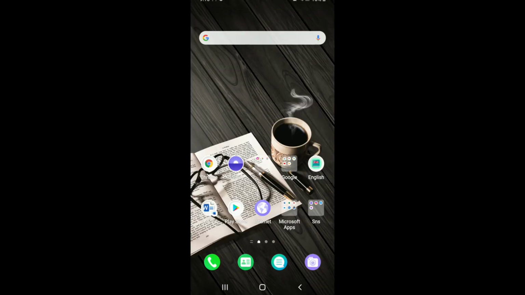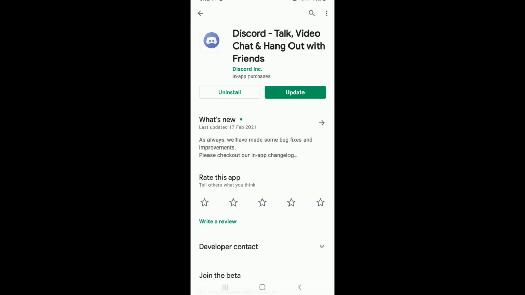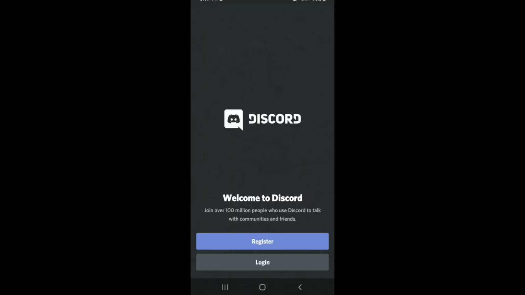Make sure you've downloaded Discord on your mobile device. If you have not yet, then go to your Play Store or your App Store and type in Discord. Soon after you find the app, tap on the install button, and after you're done, tap open the app. This is what it looks like, the very first interface of Discord.